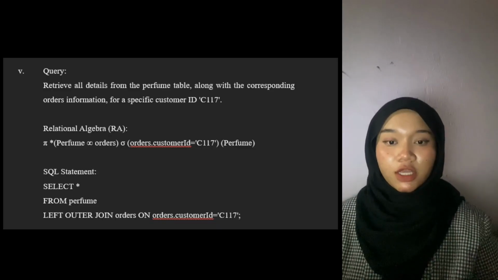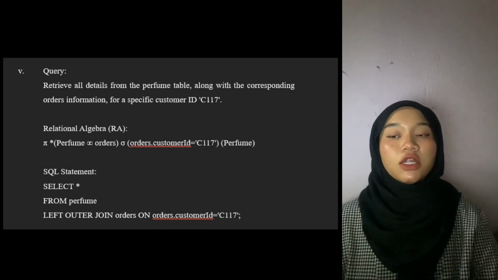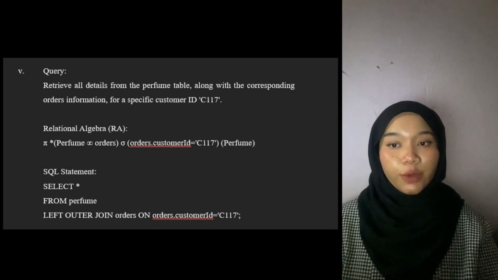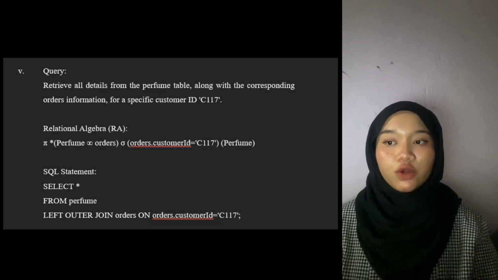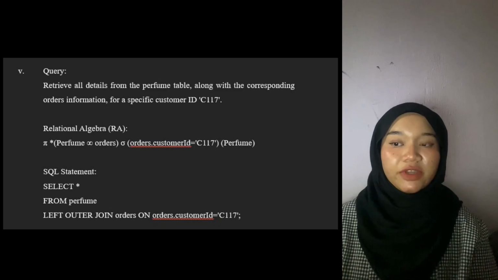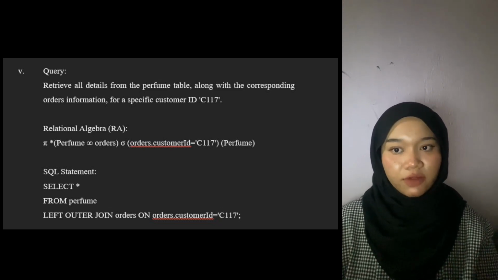Last question of inner and outer join. In the RA expression, the projection operator is used to select all attributes, represented by the star in the expression, from the perfume table. The join operator is used to join the perfume and orders tables based on the condition orders.customer ID equal to C117. The SQL statement select star specifies that all columns should be selected from the perfume table.